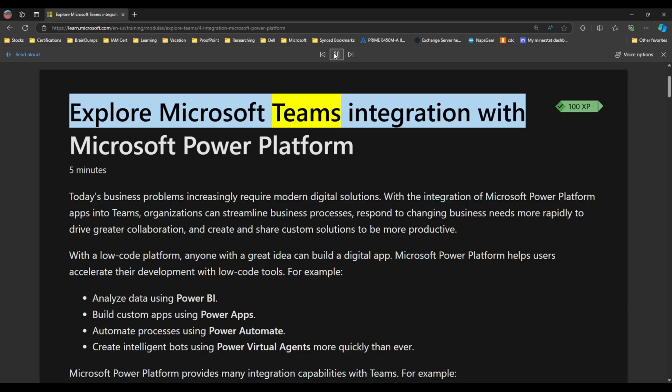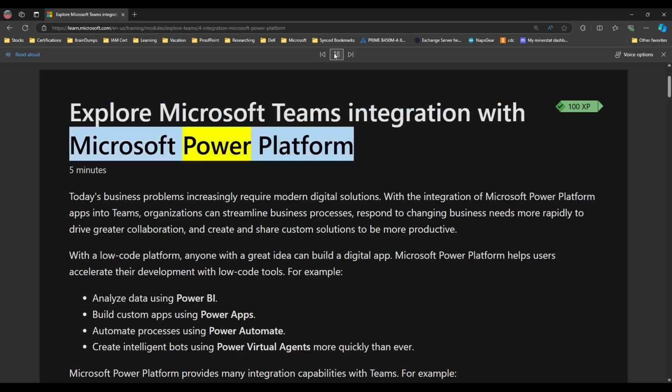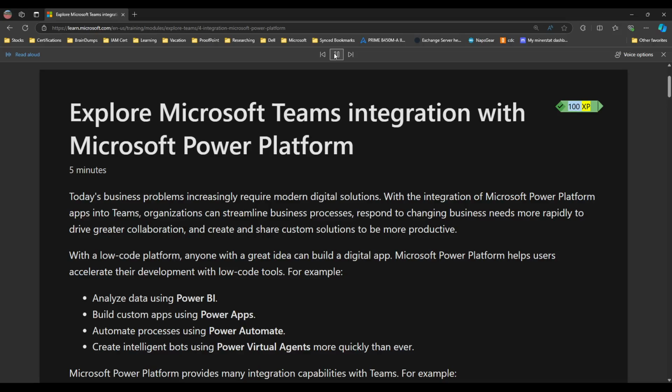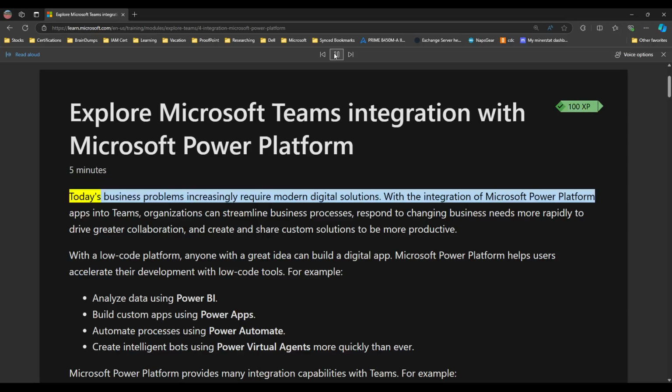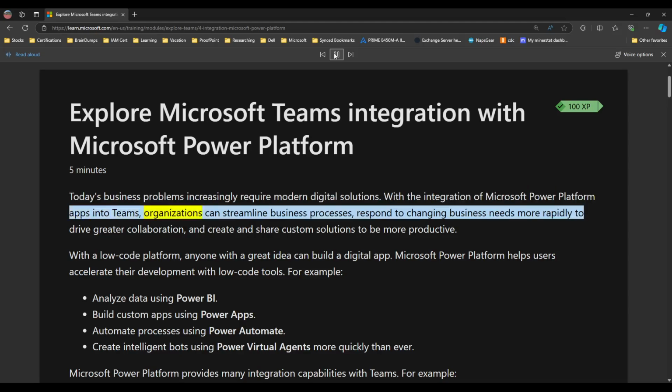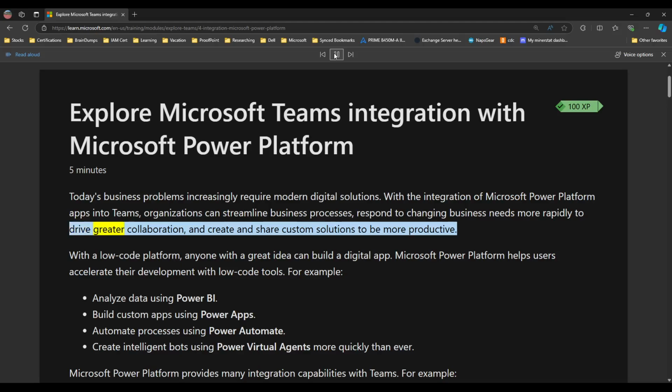Explore Microsoft Teams integration with Microsoft Power Platform. 100 XP. 5 minutes. Today's business problems increasingly require modern digital solutions. With the integration of Microsoft Power Platform apps into Teams, organizations can streamline business processes, respond to changing business needs more rapidly to drive greater collaboration, and create and share custom solutions to be more productive.